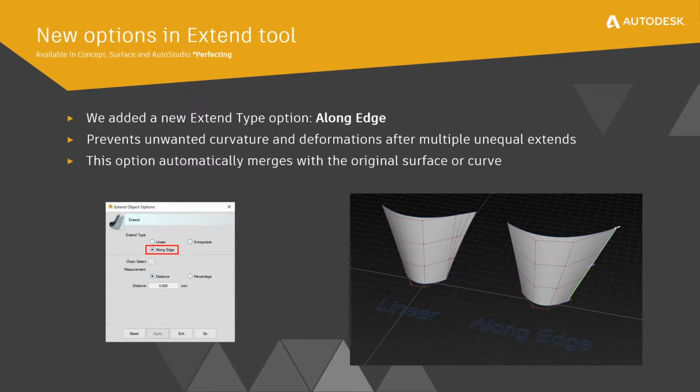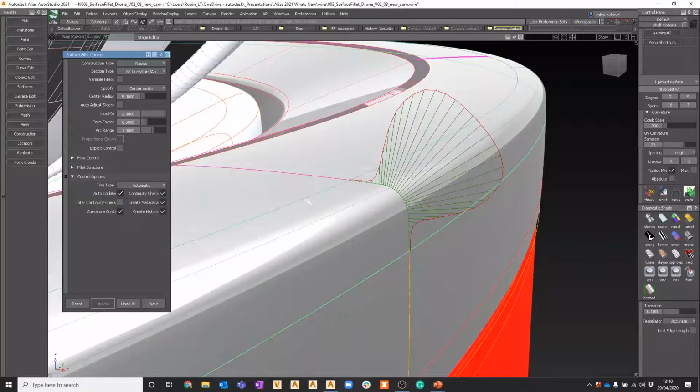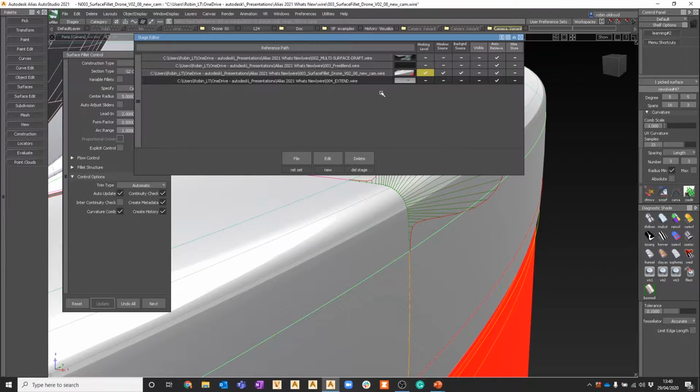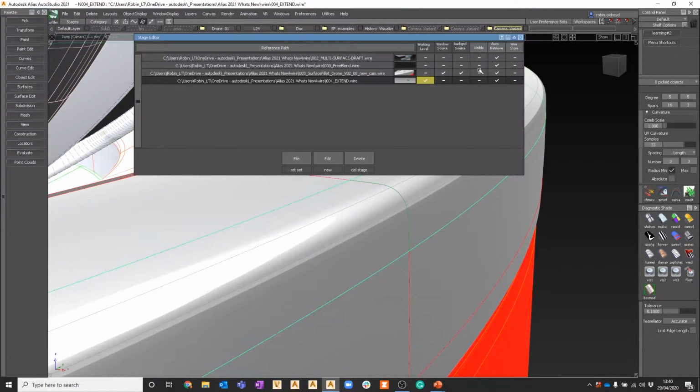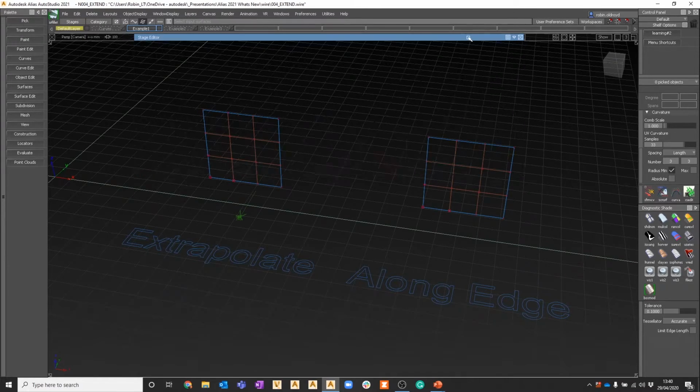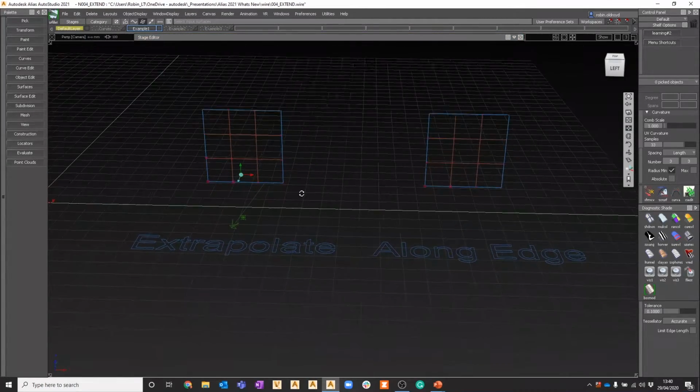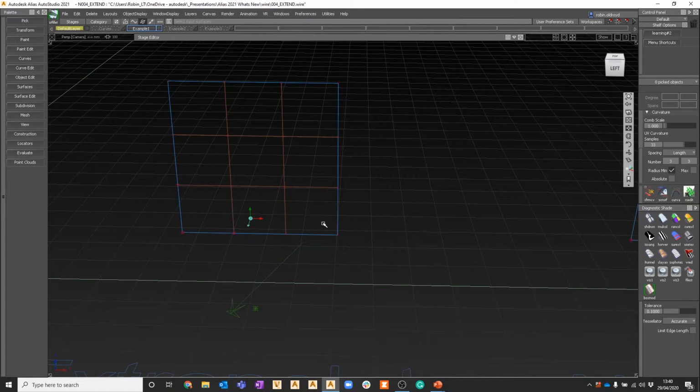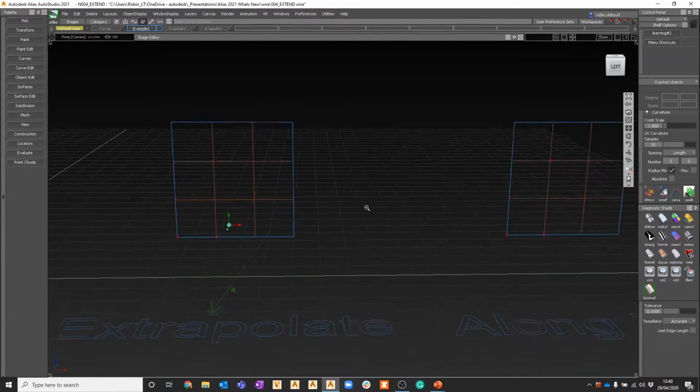So we move on to the next tool, Extend. The Extend tool is used throughout, lots of different operations for curves, surfaces, and so on. But what we want to look at is another option along edge that we've added, and it's to deal with a lot of situations that you may come across. Here we've got an example where we look at extrapolate and where we compare it with the along edge.